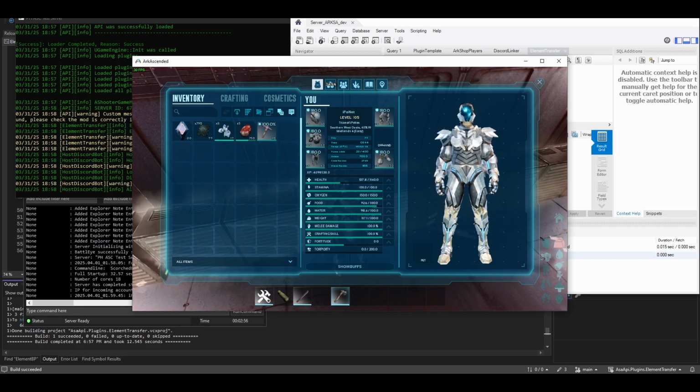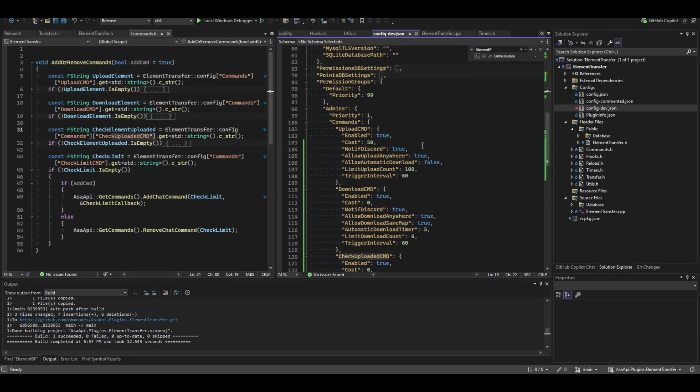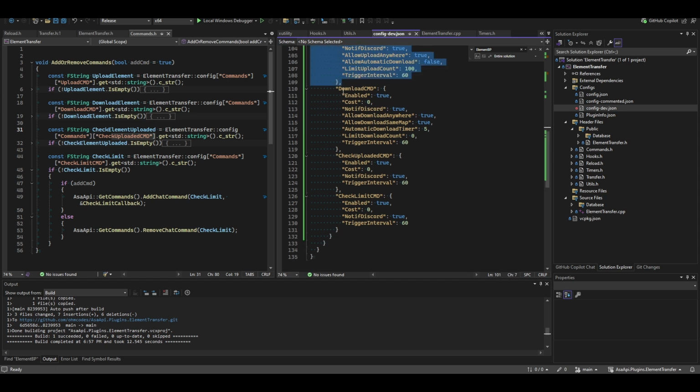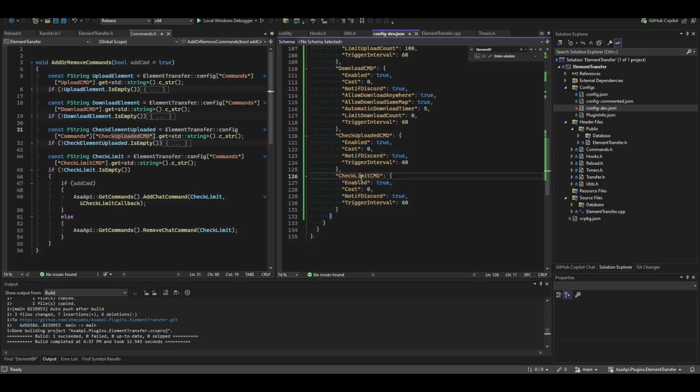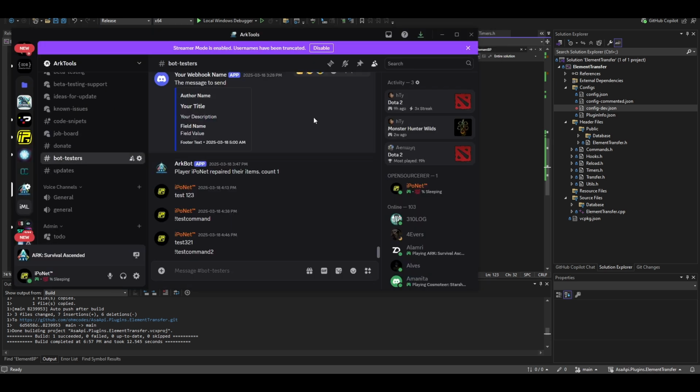What is our config saying? That as admin, I'm admin, it costs 50 and we can only upload 100, and it has a trigger interval of 60. So we're going to check trigger interval first, and then this one costs 0, so it's okay. And for cooldown and notify Discord, the Discord message should be shown right here in my bot tester.